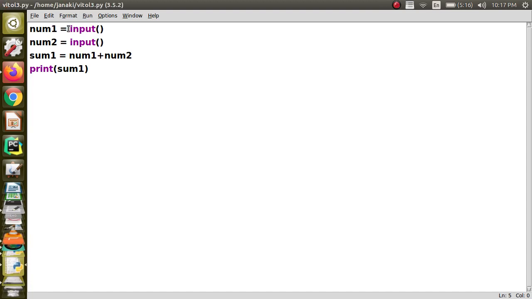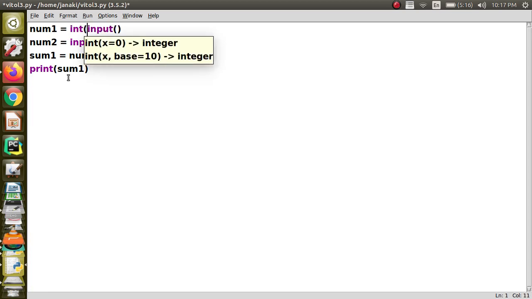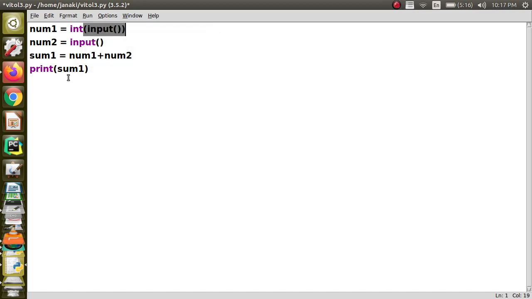I want it to be integer. So what we have to do is typecast the value read by the input function. The input function by default reads as a string, so we are explicitly converting that to an integer by typecasting it. Just go before it and say int of input. Whatever value is obtained by the input function will go as the argument for int, and it will be converted to an integer.